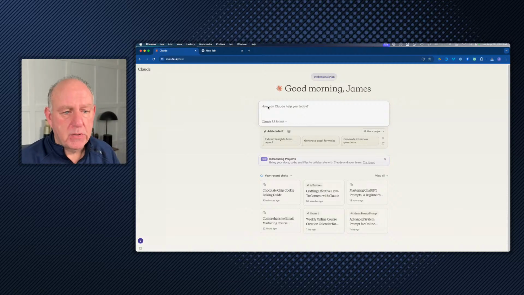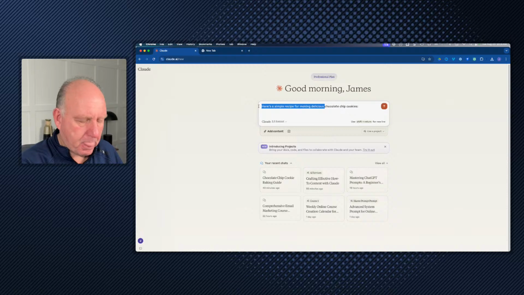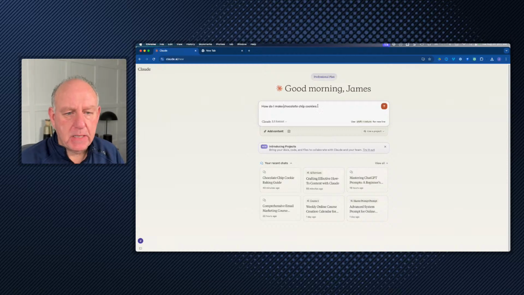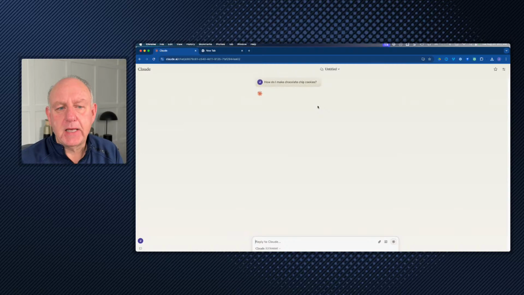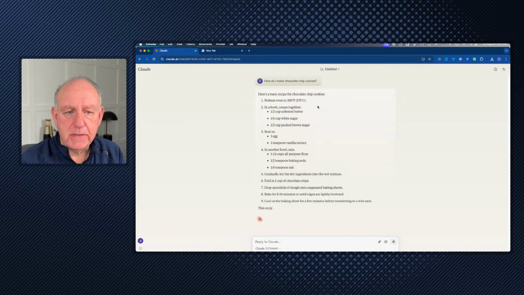So I'm going to put this one in, and I'm just going to do a brand new chat, and I'm going to say, how do I make chocolate chip cookies? I'm going to put a question mark, and I'm going to hit enter. And let's see what it comes up with. It says, here's a basic recipe for chocolate chip cookies.